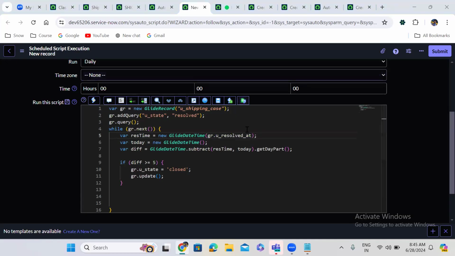Seventh line need to change? No, no, no need to keep new here, Anil. This is actually the standard syntax. This line is used to get the date difference in days. So if the date difference is greater than or equal to 5, we'll keep the state as closed and then we'll update the record.